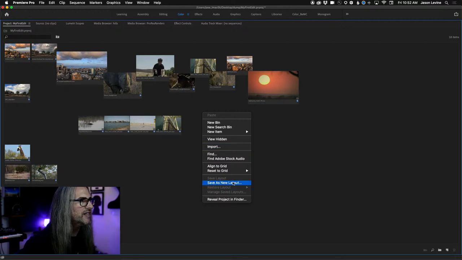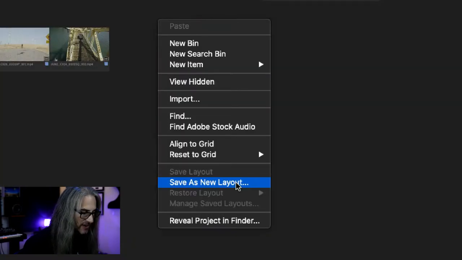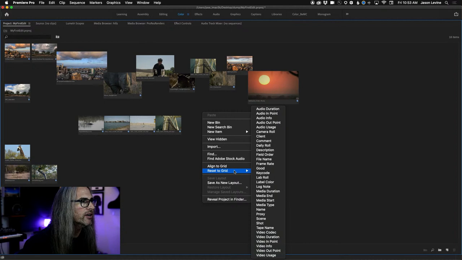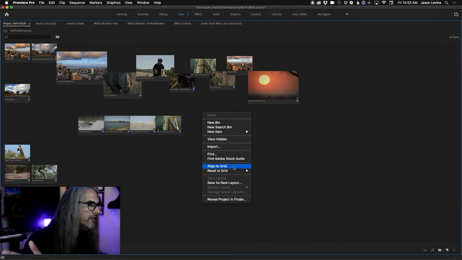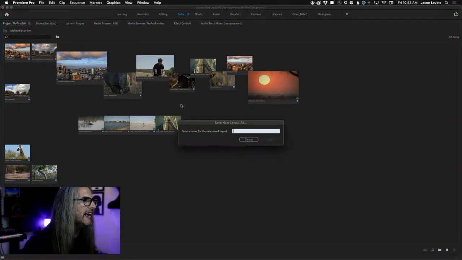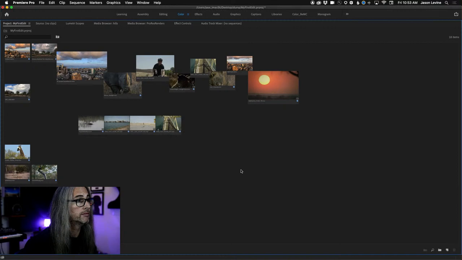I can save this as a layout, all right? It's like an artboard layout, so I can come back to it later. Also, you can align things to a grid if you want to do that, but let's go ahead and save this as a layout. And we'll call this first edit 01, okay?